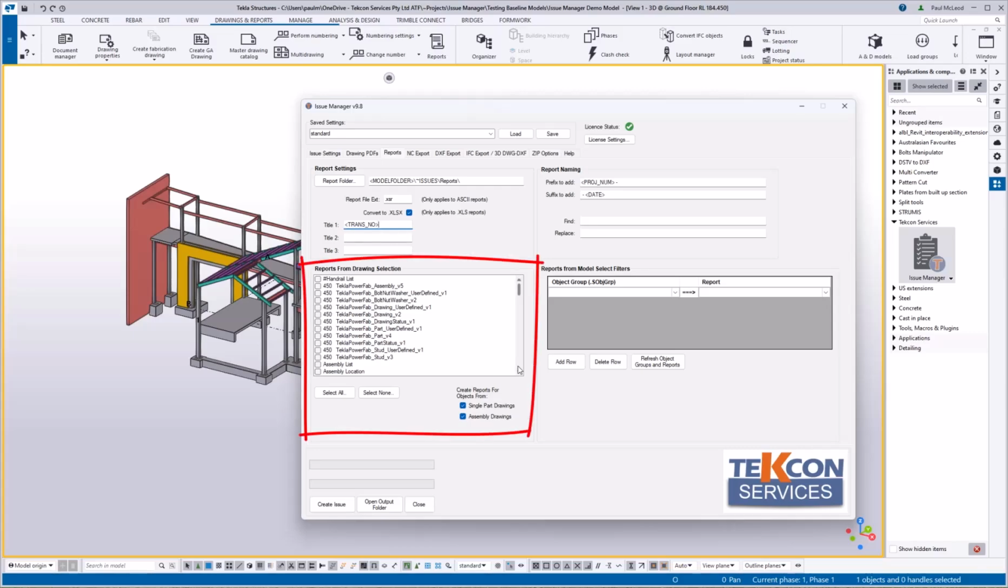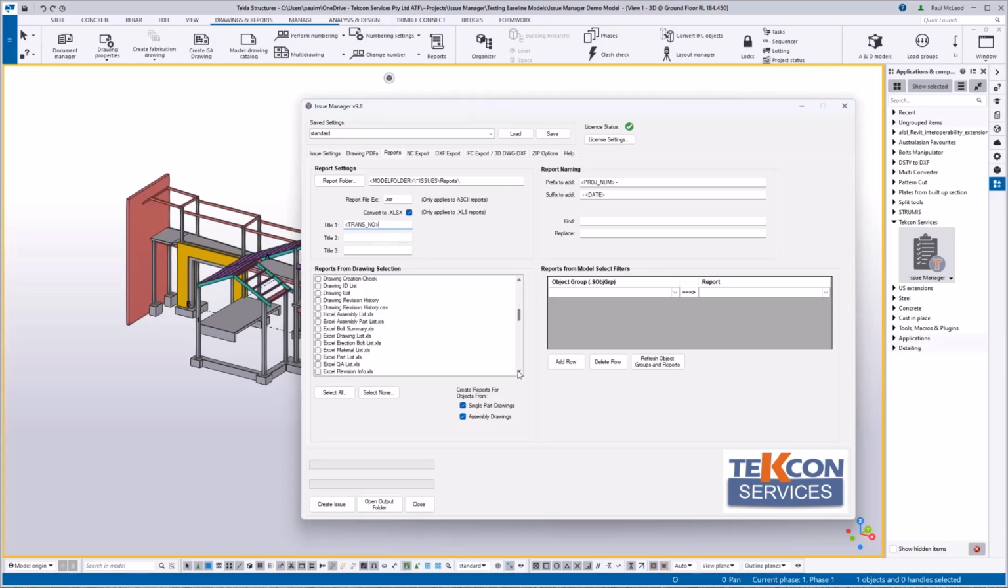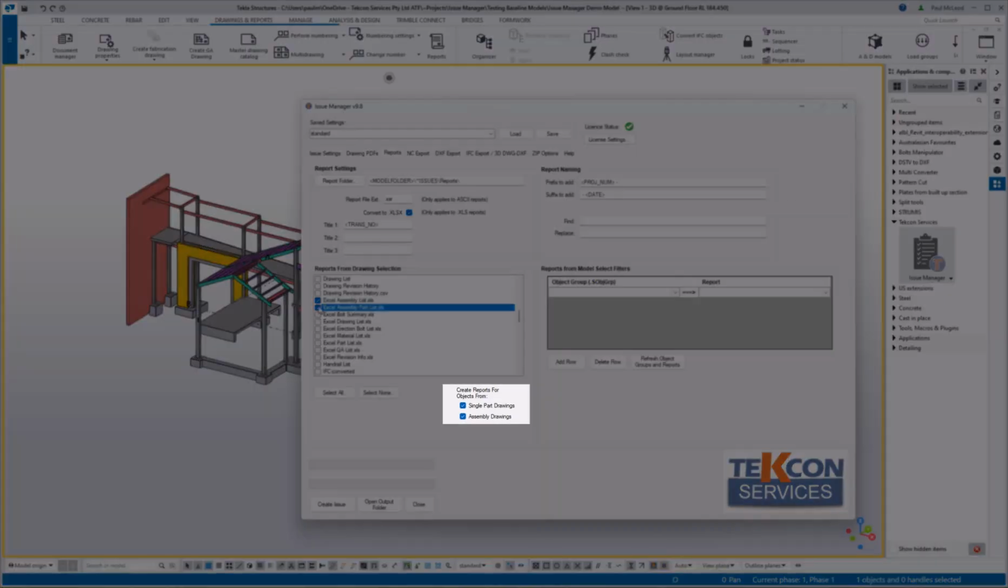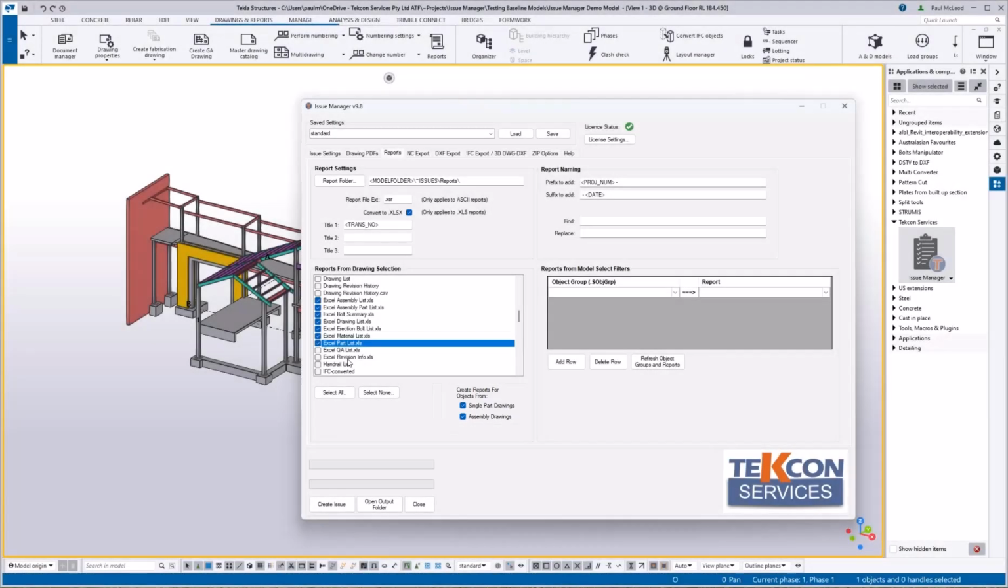Reports from drawing selection. Then in the reports from drawing selection list, we can choose the reports we want to run. As the name suggests, these reports are run from the selected drawings. And we can choose which drawing types we want to use for the selection. Being that we have chosen reports that have the text Excel in the file name, we might want to remove that, so we can use the search and replace to remove it.